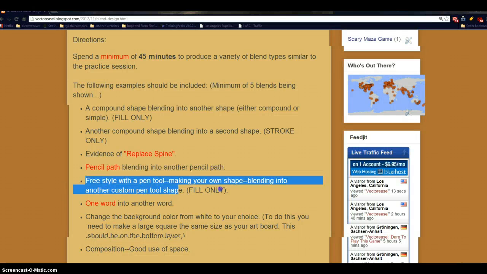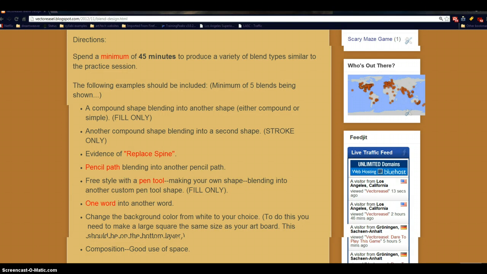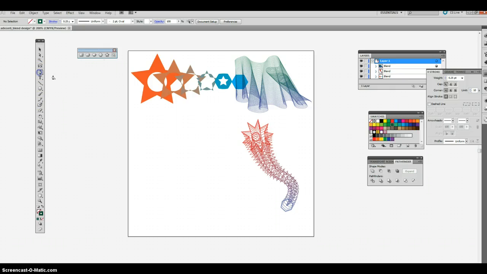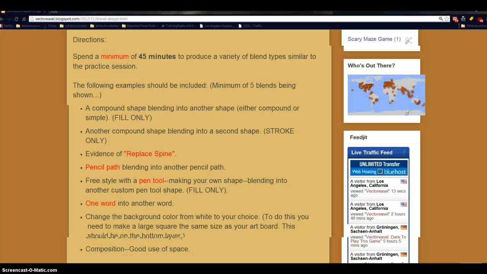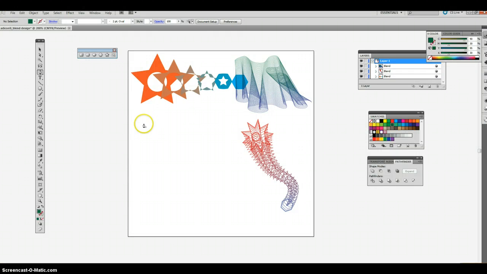Okay, and the next one says freestyle with a pen tool. That just means you're going to make your own shape with the pen tool. So here's my pen tool. Now we want just a fill for this one. Does it say that? Yeah, fill only. See that? Okay. Very important to keep looking back at that assignment sheet.